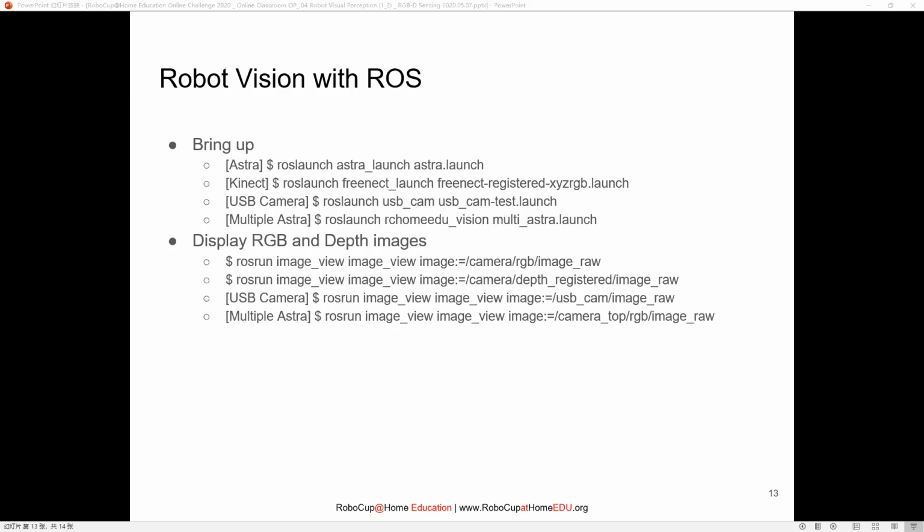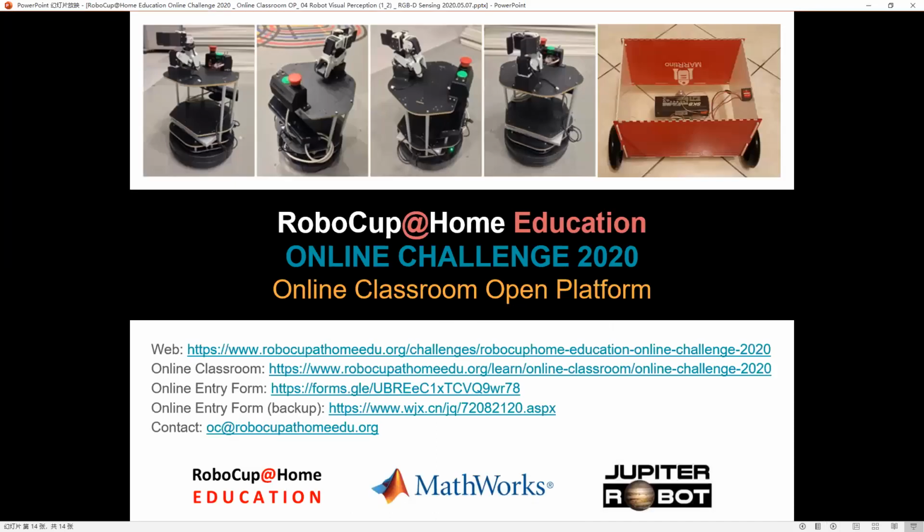Then later on, we will proceed to the next half, where we will show you, once we have all this data, what we can do with the data in order to create some application. So we will take a break now.